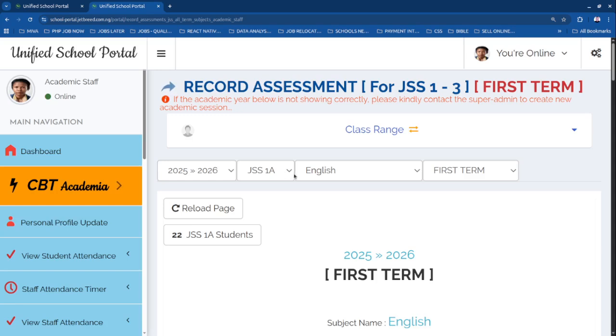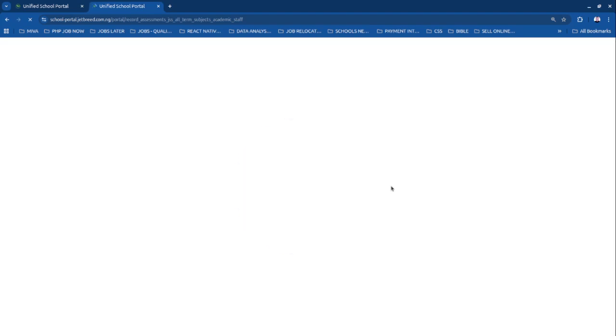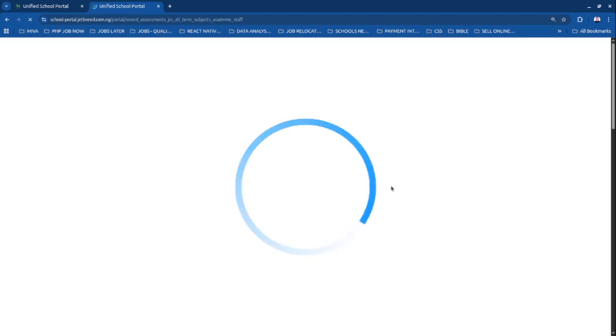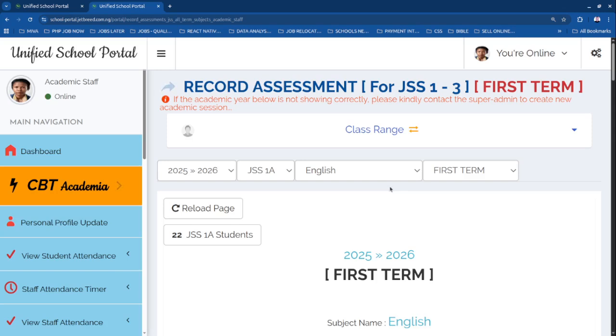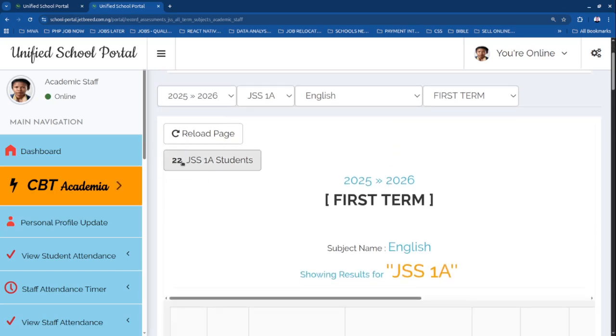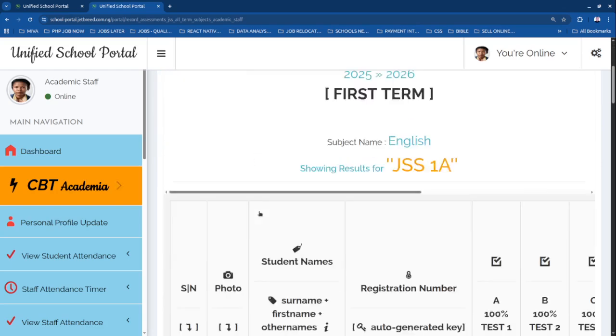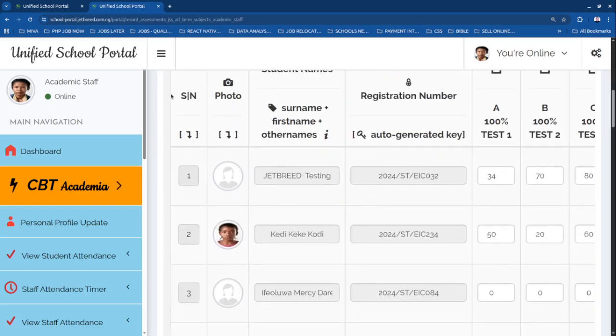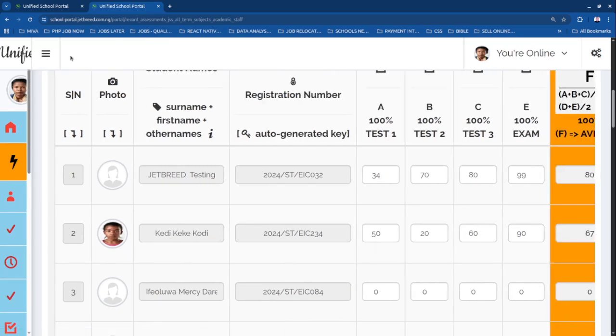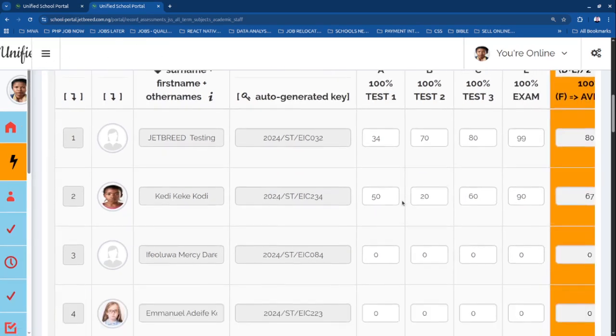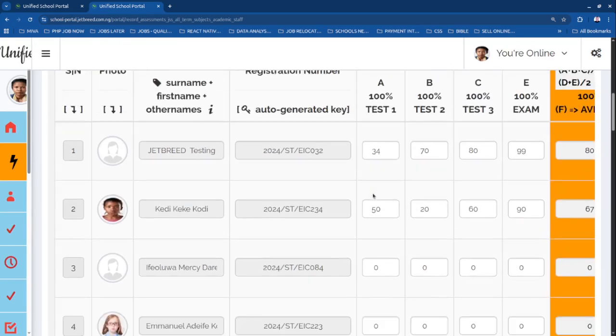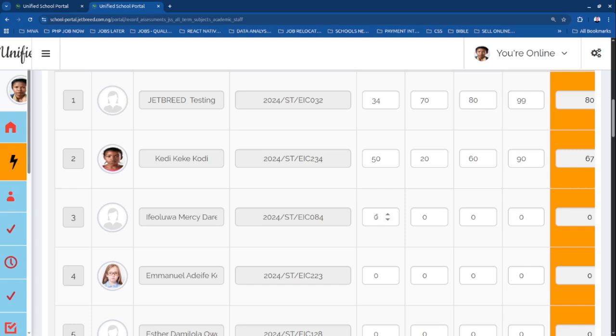Now you can see they're already selected. But each time you make a selection, give a room of a few seconds so the page can load into the status up to the option you have selected. After selecting, you'll see that students will populate, and you can see those students below here. Let me hide my sidebar so you can see what this place looks like. You can now begin to add scores to the students.